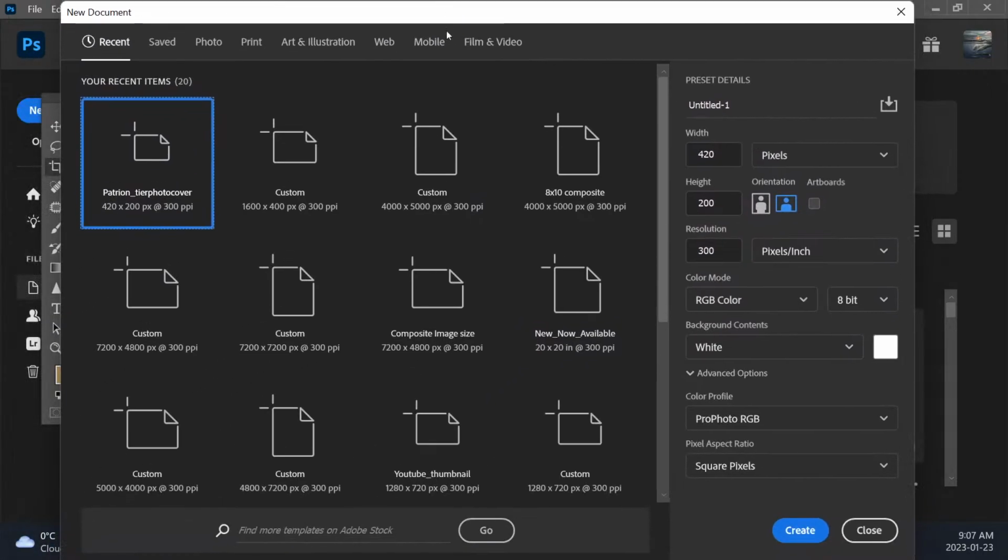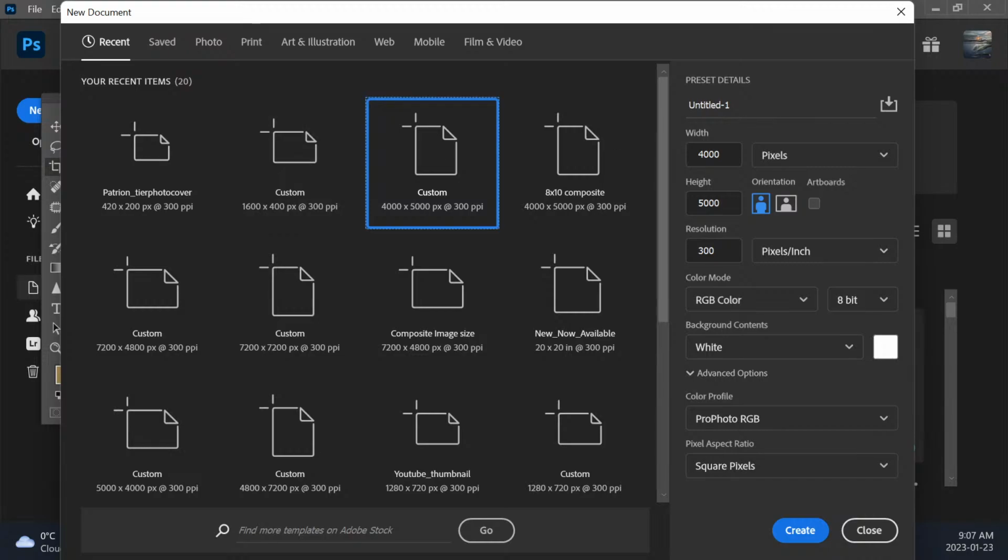I like to work in the 8x10 size. All right, so I'm going to do 8x10. Usually my width is at 4,000, height at 5,000, resolution will be at 300, and I'm going to make my background transparent. I usually work in the ProPhoto RGB.